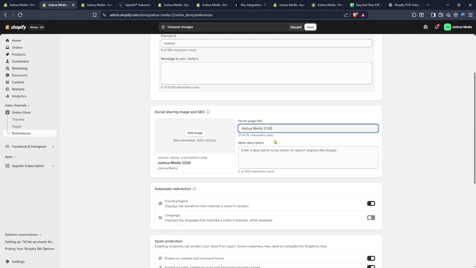Next, add a homepage title. Think of this as the headline that shows up in search results and browser tabs. Keep it concise, ideally under about 60 characters. Include your primary keyword near the beginning, and make sure it reflects what you actually sell. If you serve a specific city or niche, consider including that.